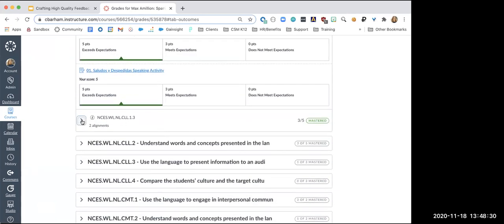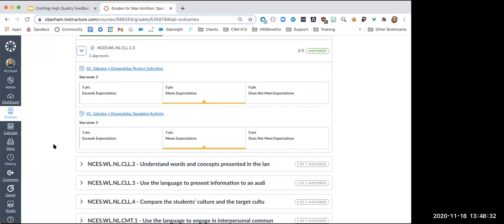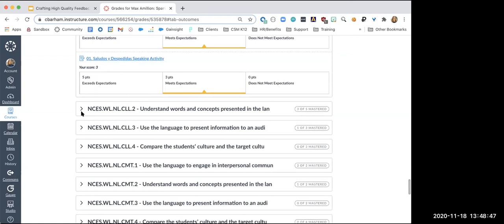Click on that drop down and you say, okay, he's got 3 there, 3 there. So maybe meets expectations, but doesn't exceed, maybe an opportunity for improvement. How do I help Max? What kind of feedback can I give to Max to help him improve? So this is just one other place to go in and see his performance based off of outcomes.